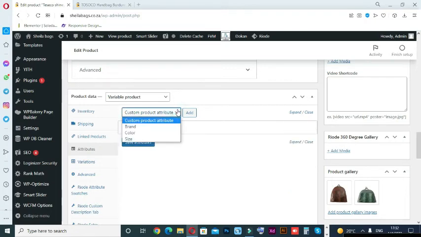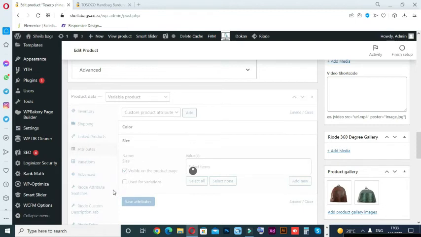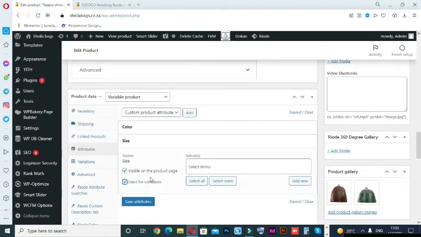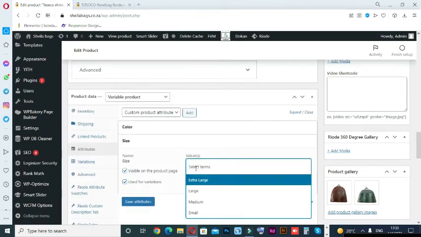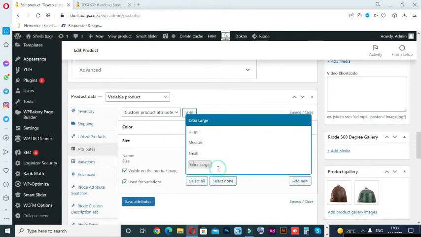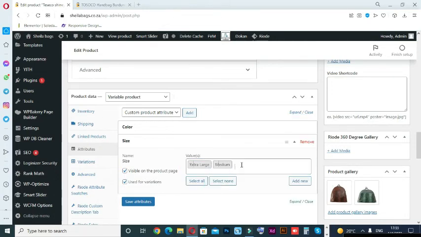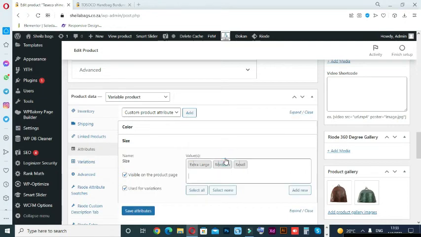Then we need to add another, maybe its size. We say add, maybe it's medium, large, small, medium, extra large, whatever you want.